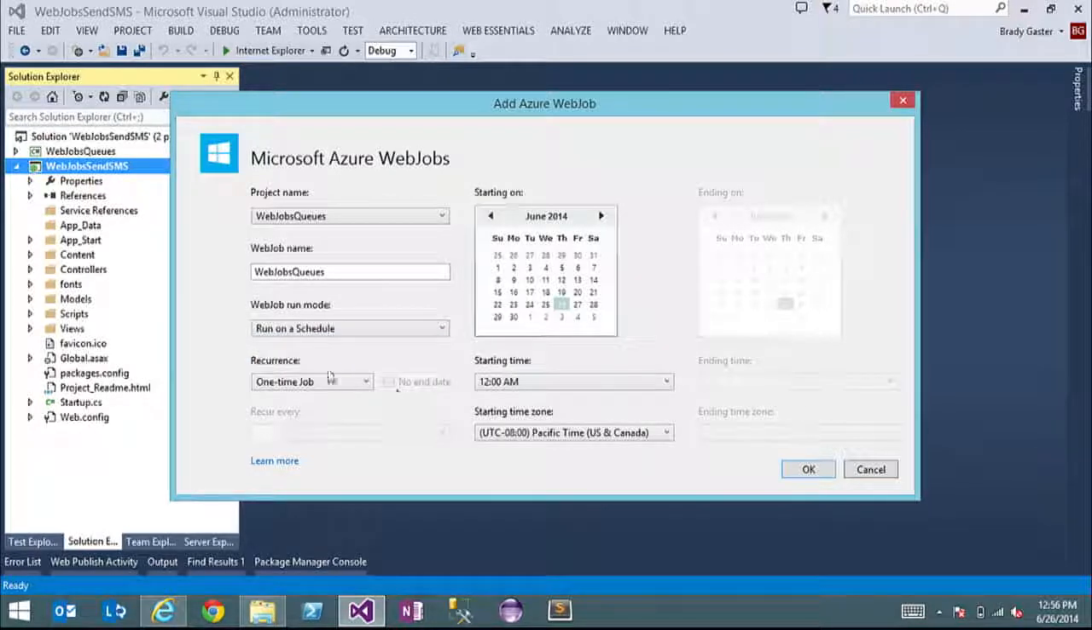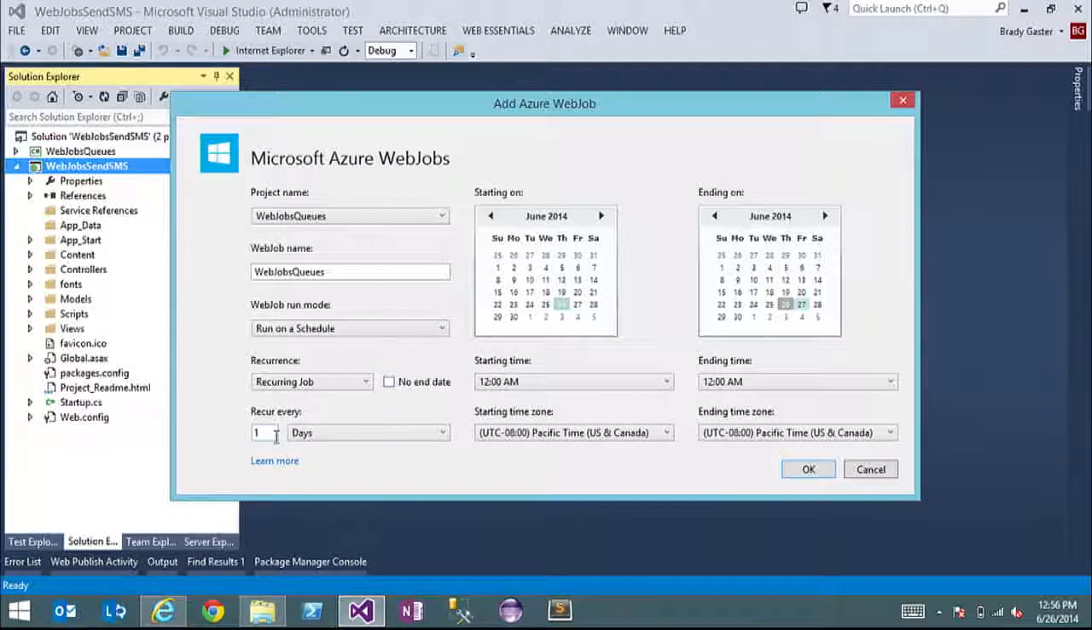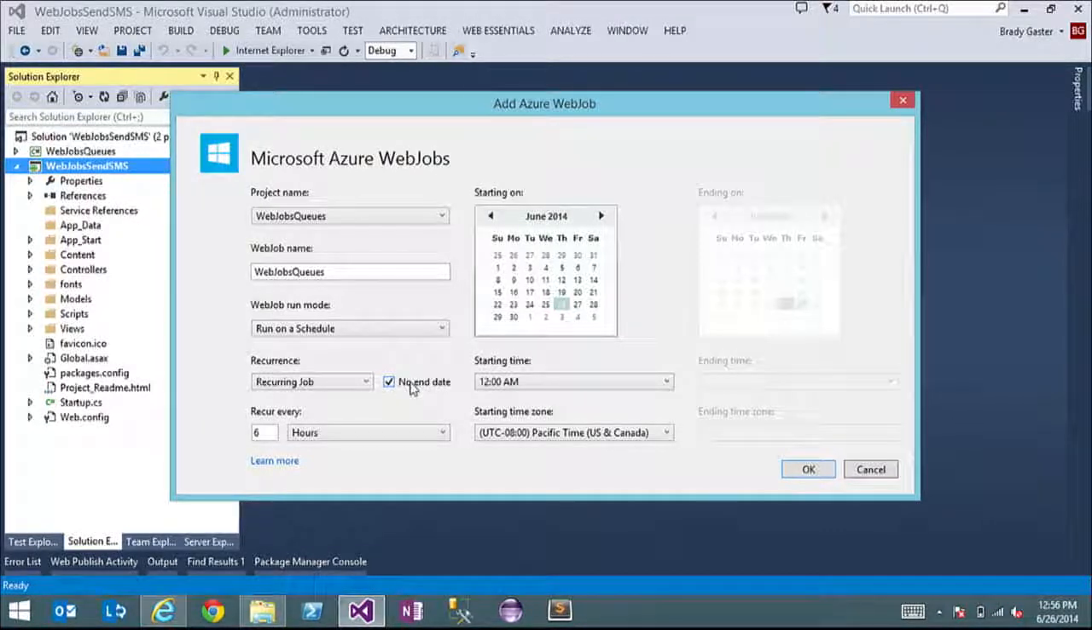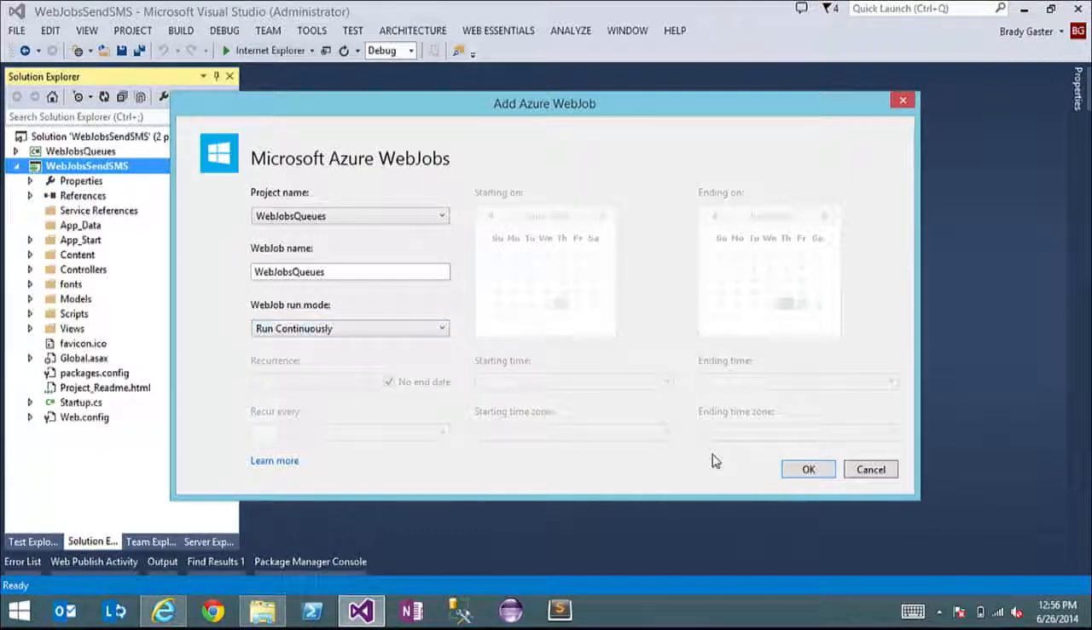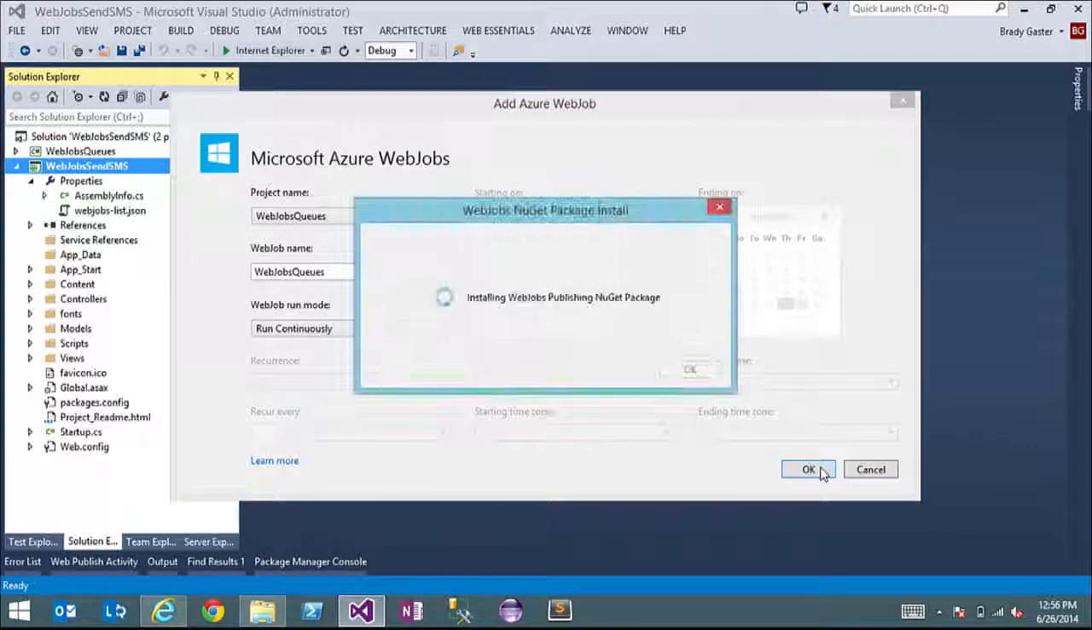If I select run on a schedule, I could actually select my schedule here. If I wanted to make it a recurring job, I could say I want this to run every 6 hours, and then I would select my end date over here. If I wanted to run forever, I would just check this box. Makes life pretty easy. So what I'm going to do is run continuously because I want that web job to just sit there and spin. And if I click OK, we're actually going to drop in a couple of JSON files into your WAP project and into your web job project that's going to kind of glue this around our publish story.